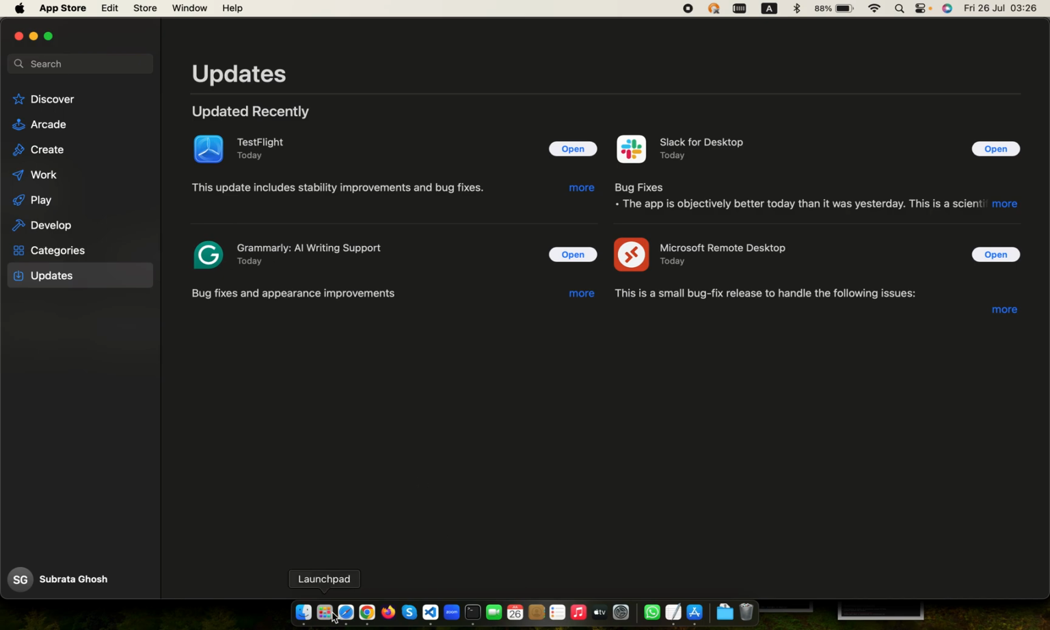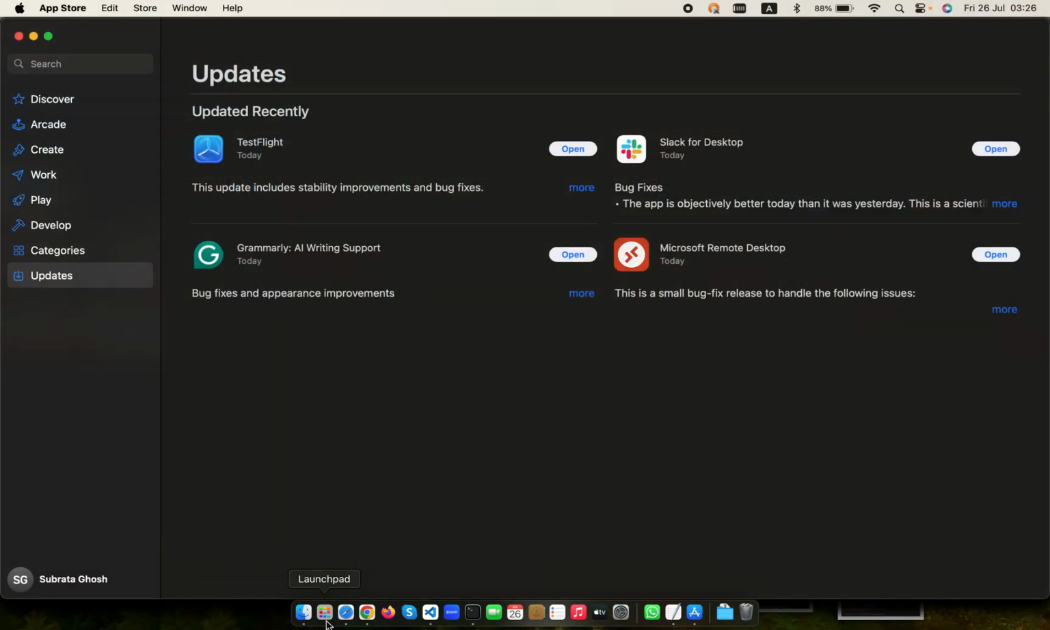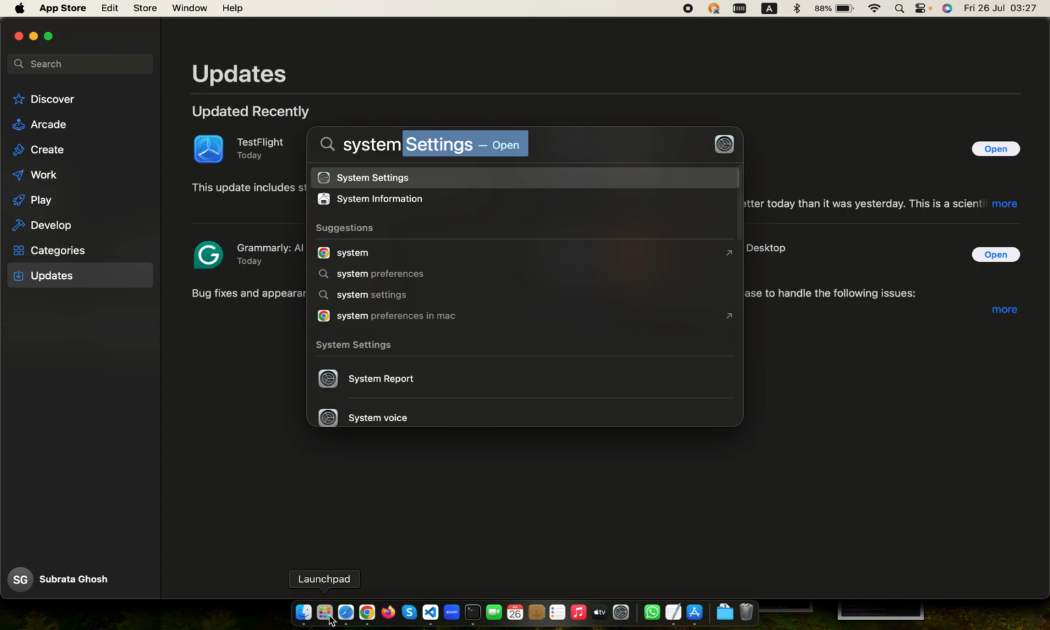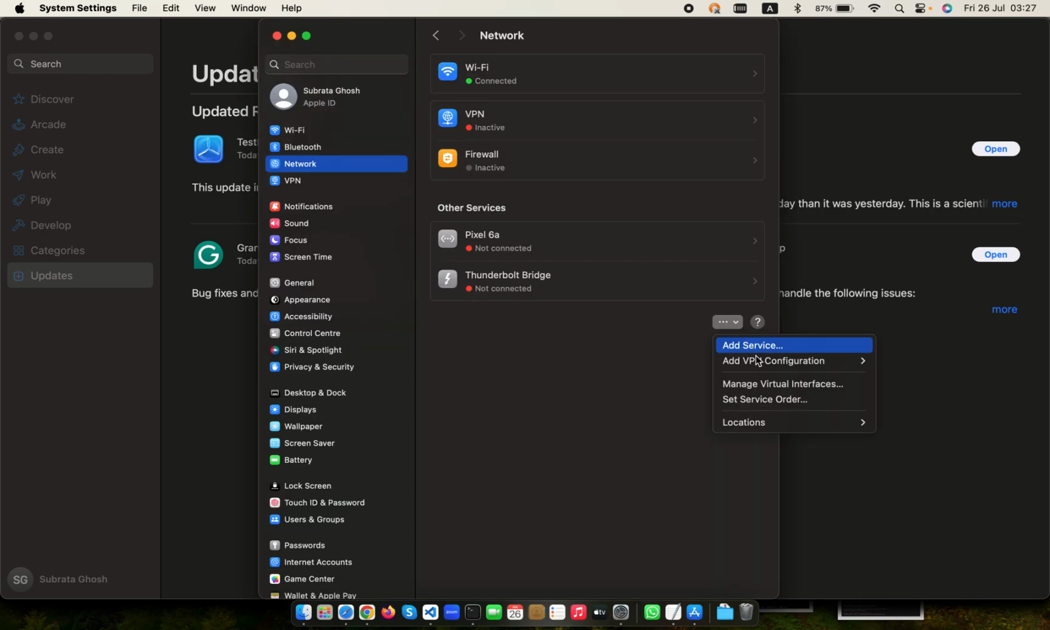Here we can use the Launchpad to find the system settings, or you can use Command and Space, then type system. After that, press Enter and it will open system settings. Otherwise, we can click on the Apple icon, then click on system settings. After that, go to add a VPN connection and click on L2TP over IPsec.